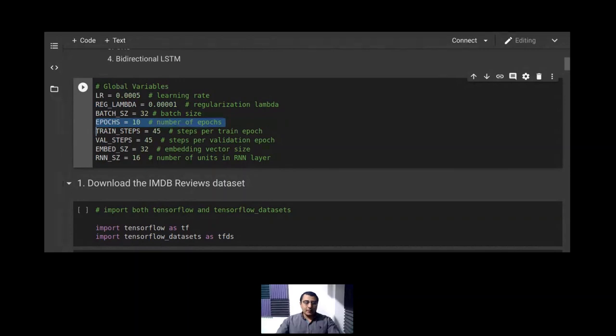For the training steps, I'm using 45, because I know beforehand that the dataset has 25,000 samples for training and the same number for testing. So by using a batch size of 32, I can loop over 50% of the data using 45 training steps. By dividing 25,000 by 32, I can get around 90, 95. So I'm satisfied in this illustrative example with iterating over half of the training set. And the same for the validation set.